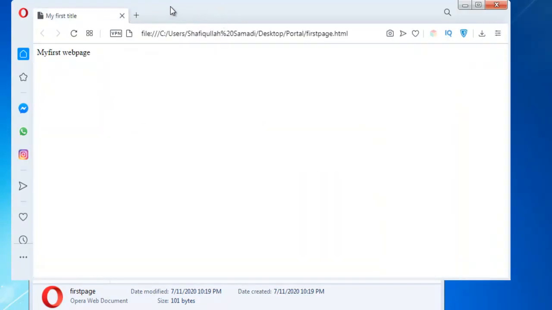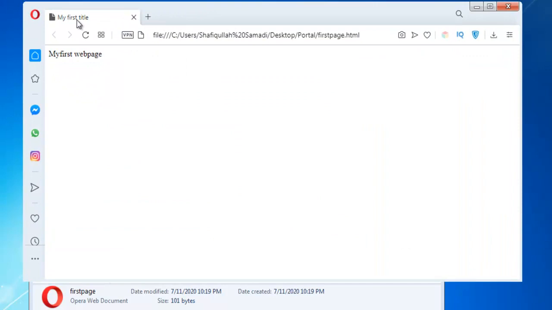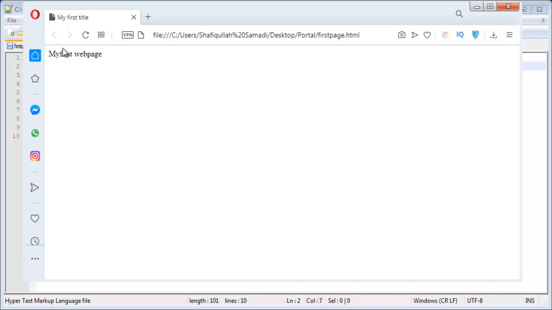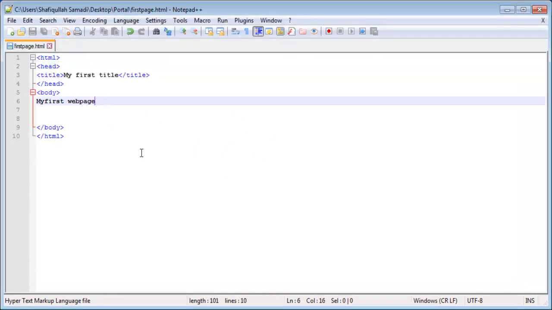The title appears, and as you can see, this is the title, what appears here at the top of the page in the tab. Now the rest of the content, the body, my first web page, appears in the body section, which is basically the whole page. Okay, I can still write here more things to come.